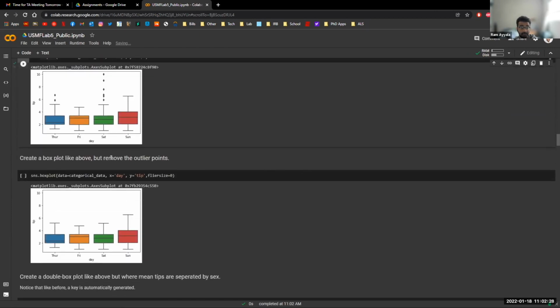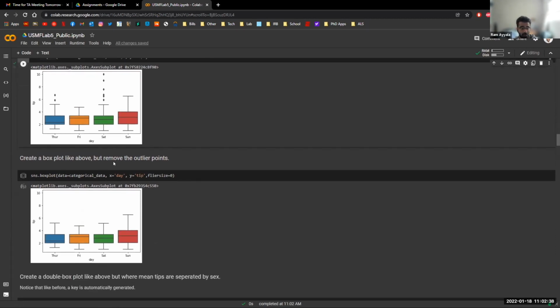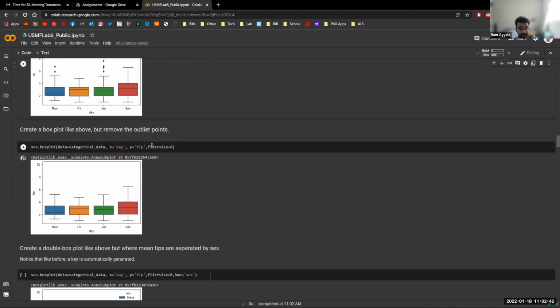So to create a box plot like above, but say I want to get rid of these dots, right? Because these dots are showing that Saturday has a lot more outliers than Thursday, and I just want to look at purely the box plot area. So we can remove the outlier points, and we just say flier size in this case is equal to 0. So flier size is outliers in the Python language for Seaborn. If I say 0, it'll remove the outlier points. It's not like those are gone. It's just we don't want them on the graph, is basically what's happening.